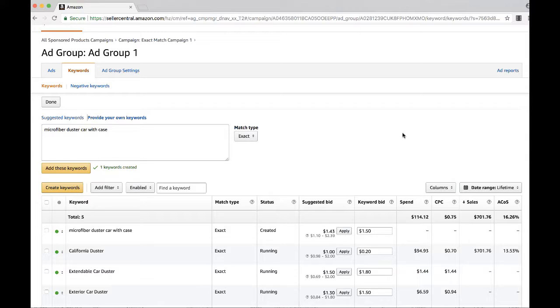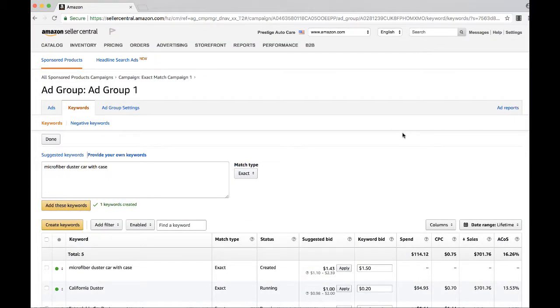So you can go through your search term report once a week, once a month, whatever you want to do, and you can take those broad matches that you found for exact match keywords, and add those exact match keywords, and you'll probably get some sales from it.